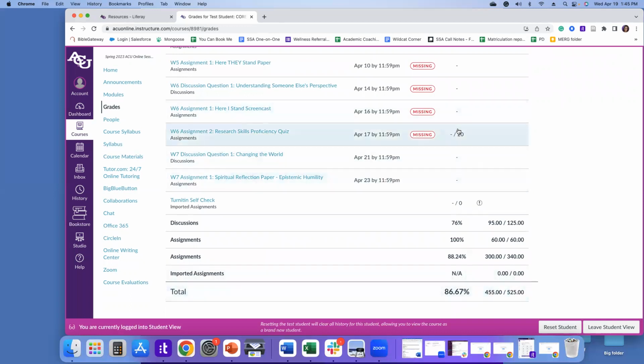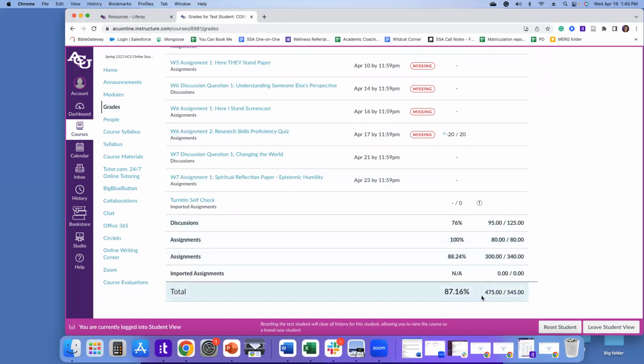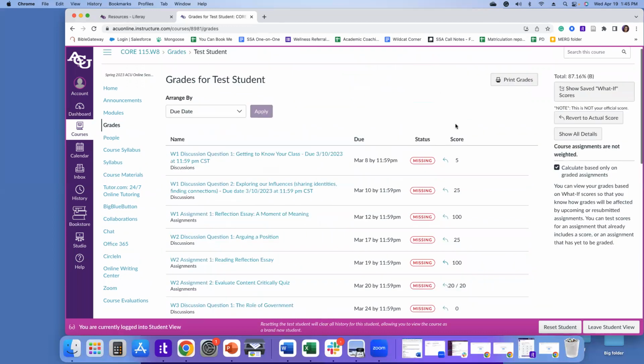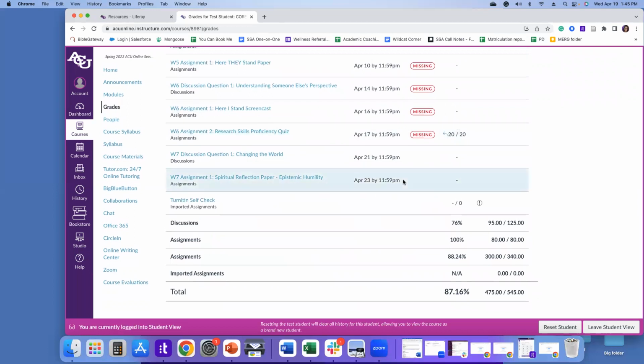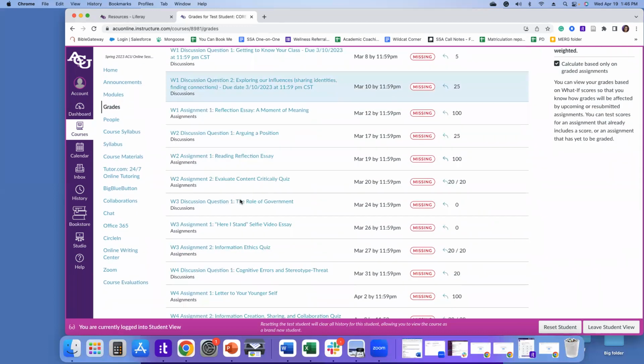Okay. As you see, as I was putting grades in here, this number was changing. All right. So that's what we call our fake grade feature. It is a wonderful tool. Make sure you use it to stay encouraged. All right. Underneath there, you'll have people, which will show you everyone that's in your class. Underneath there is a copy and pasted syllabus.